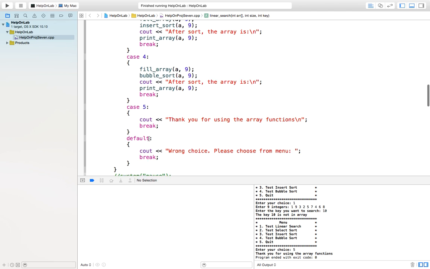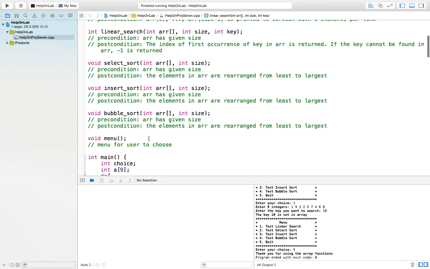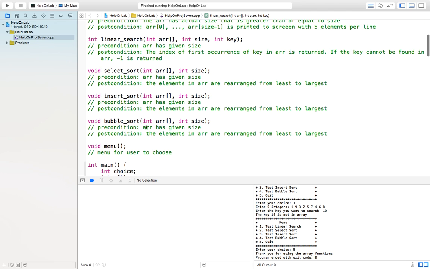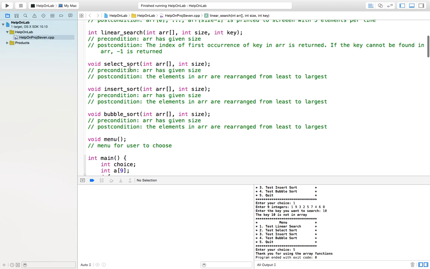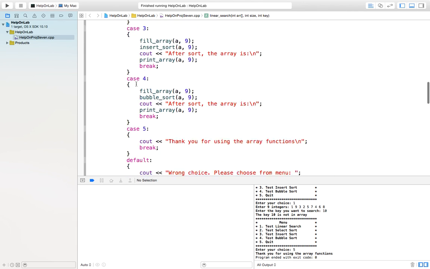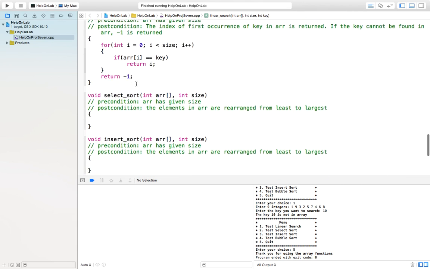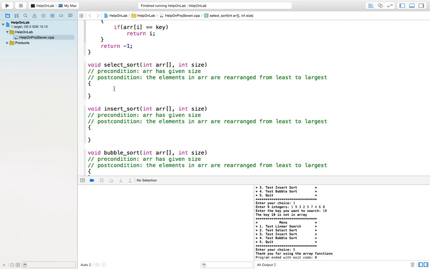Now we have 3 functions left: select sort, insert sort, bubble sort. I will only pick one to implement. So let us implement the select sort. Okay. Now, what is the select sort algorithm?